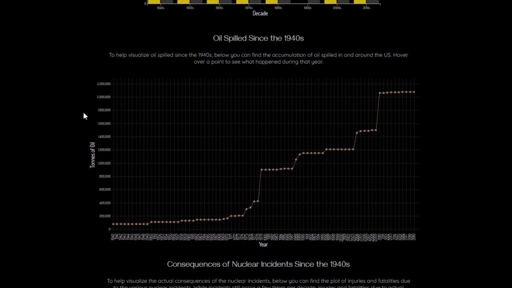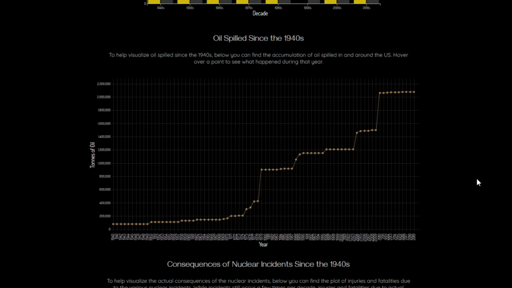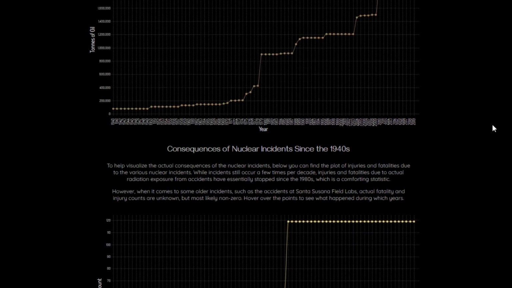The second chart that we see is the cumulative tons of oil spilled in the US from the 1940s to now. When the user highlights a particular event, they can see the name of all of the events that have happened, along with the number of tons that caused that particular difference. So, for example, there we had Deepwater Horizon, which was a very large spill size.